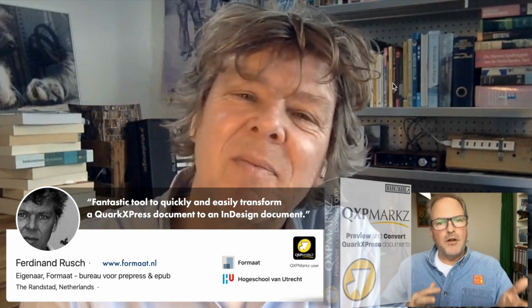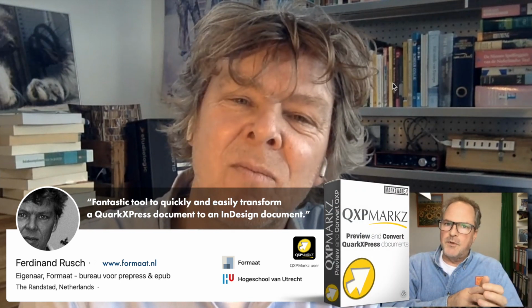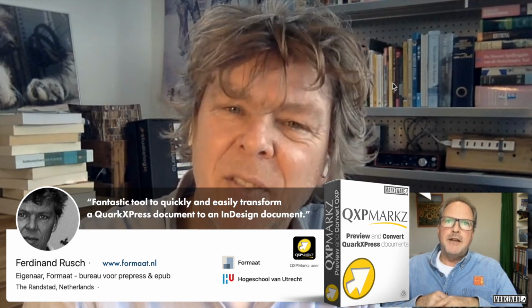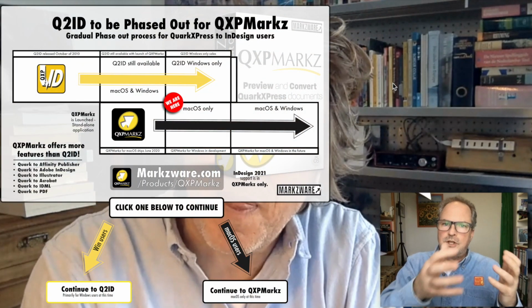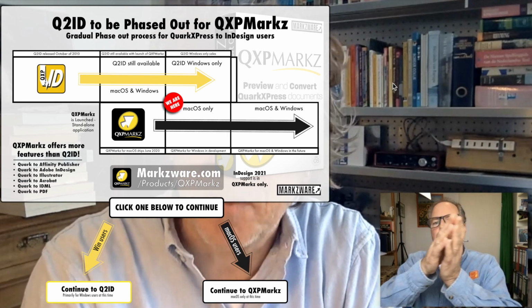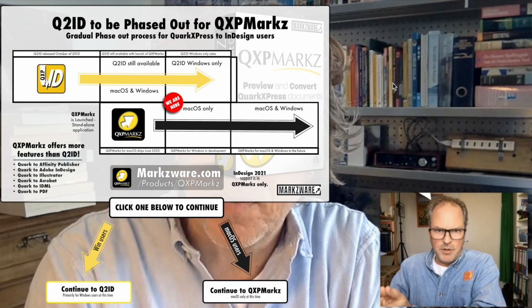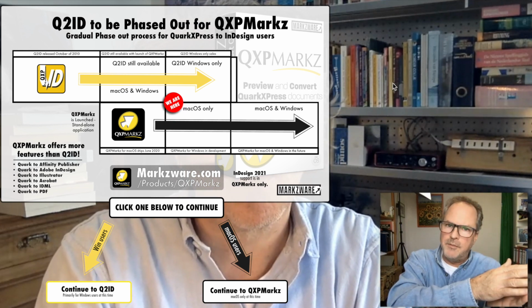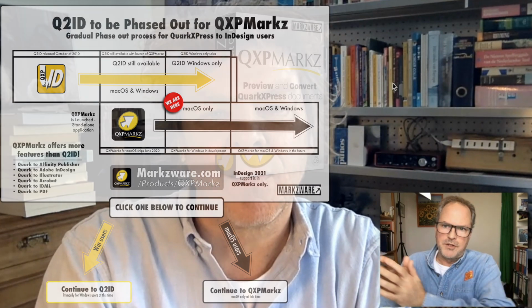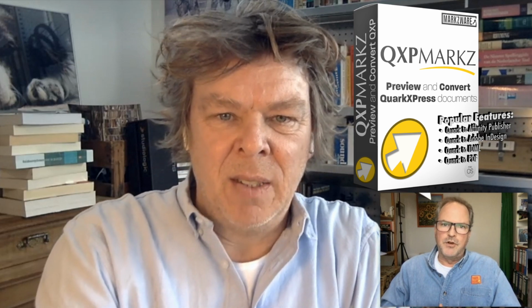So Ferdinand has been a valued customer of ours for like 10 years, and recently, in late 2020, Ferdinand was asking about the new QXPMarkz, so we switched him over, which all Q2ID users on the Macintosh are now switching over to QXPMarkz. The Windows version is still Q2ID only, but that'll also eventually be QXPMarkz. So how was your experience with the new QXPMarkz with your Quark to InDesign conversions?